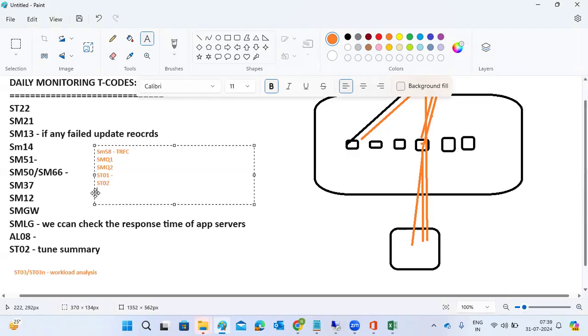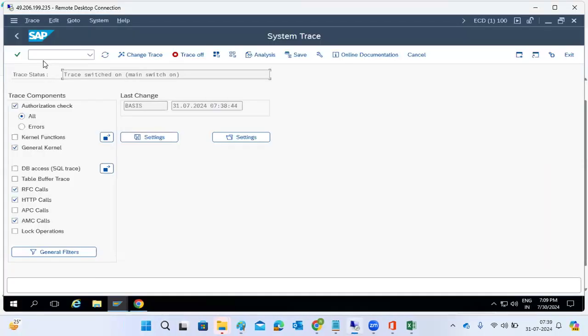ST02, ST03. We discussed the workload analysis here, so that is one thing. The next one is called ST04. That is the DB related transaction code.